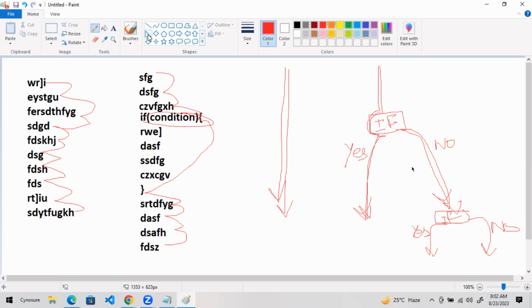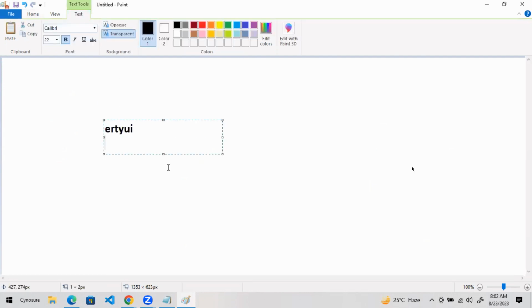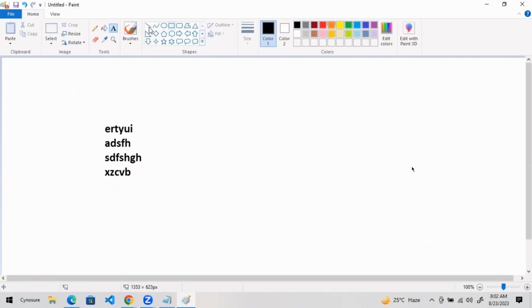Clear, right? So now here my requirement is, in this one, I want to execute only once, but whether I want to execute this one or that one, I am deciding with the help of the if condition. But there are some scenarios where, for example, I have these 4 lines of code and I want to execute these 4 lines of code 5 times. The same code I want to execute 5 times.